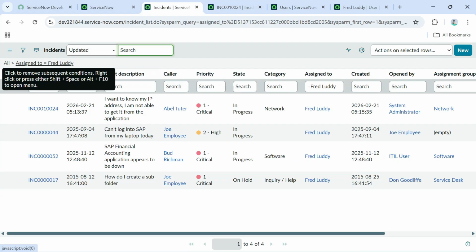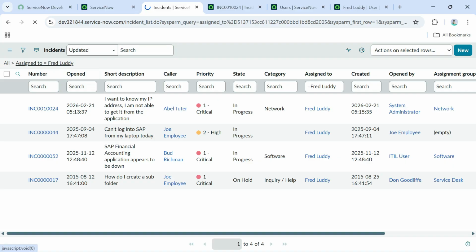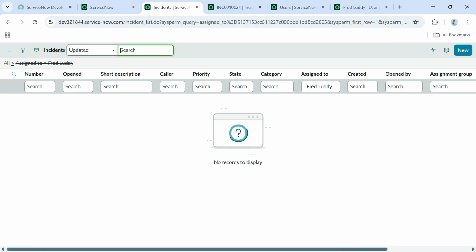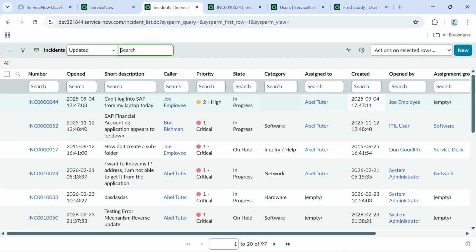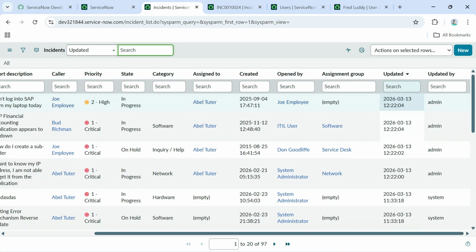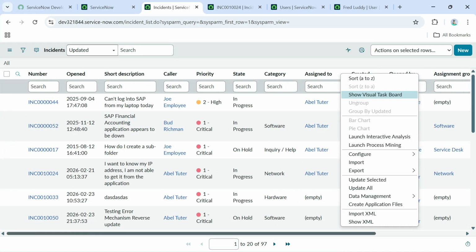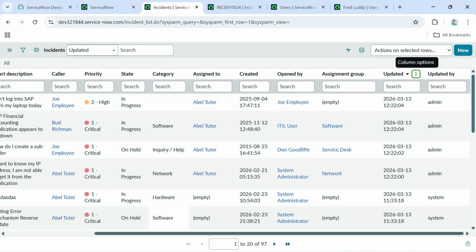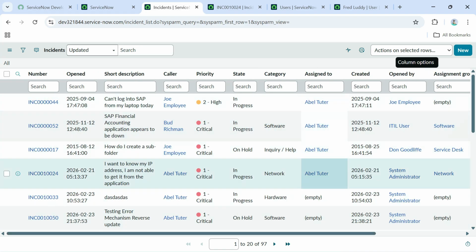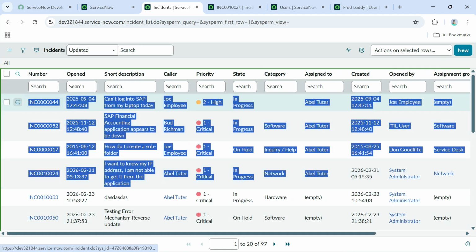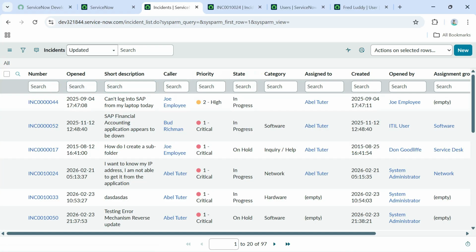If you refresh this list, there will be no ticket in the Fred Ludi queue. Okay, all has gone to the, let's sort it by updated. Okay, so all 4 tickets which were previously in the queue of Fred Ludi are now transferred to the Abel queue. I hope this is clear to you.